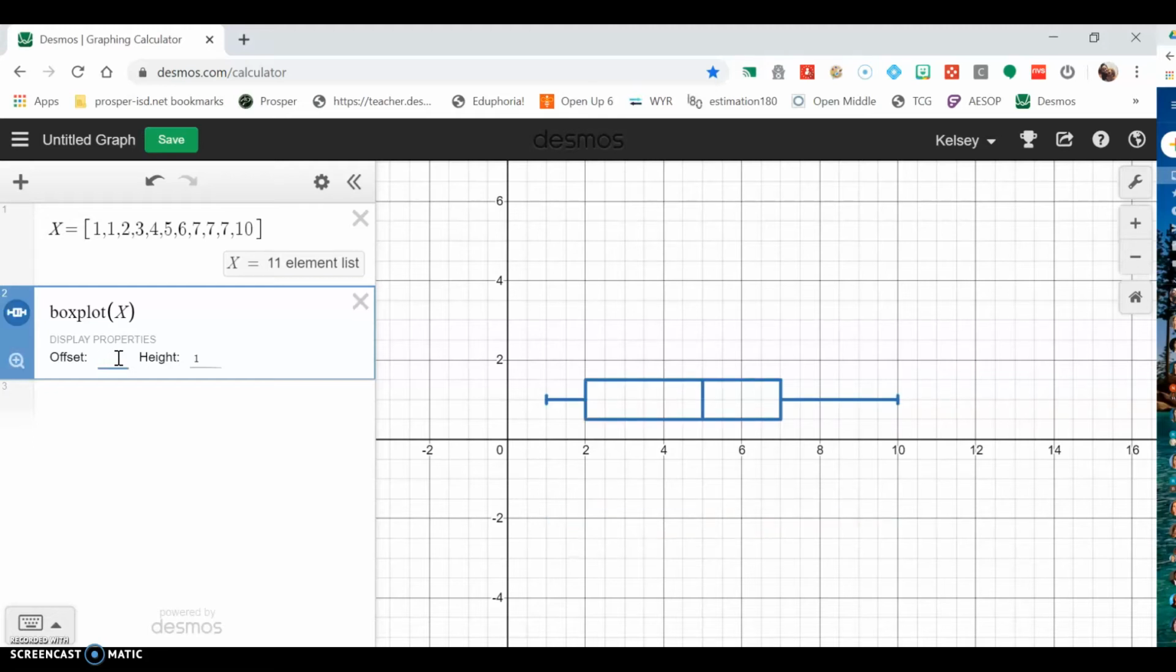Okay? So what you're going to do is you're going to put your data set in, and you're going to make your box plot. If you have questions, ask your teacher.